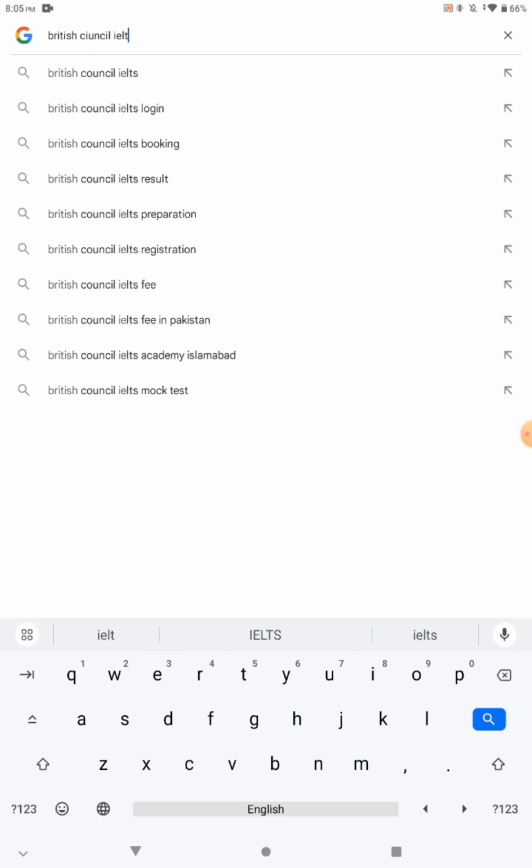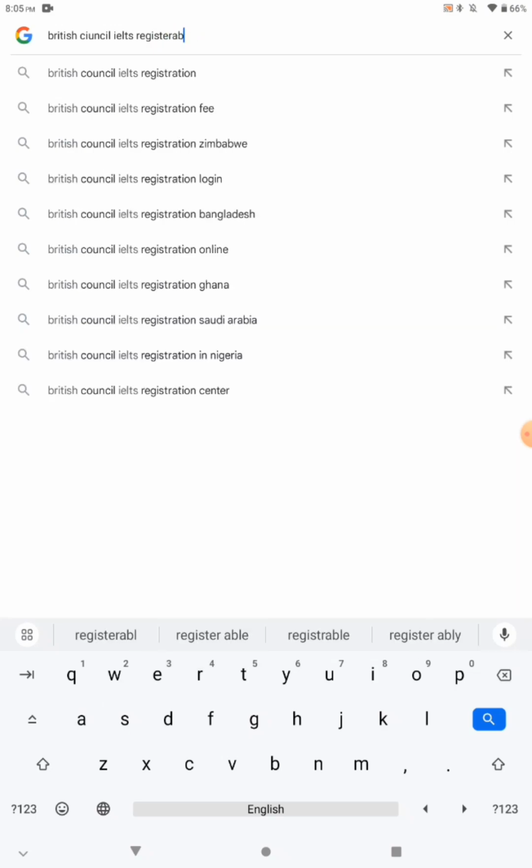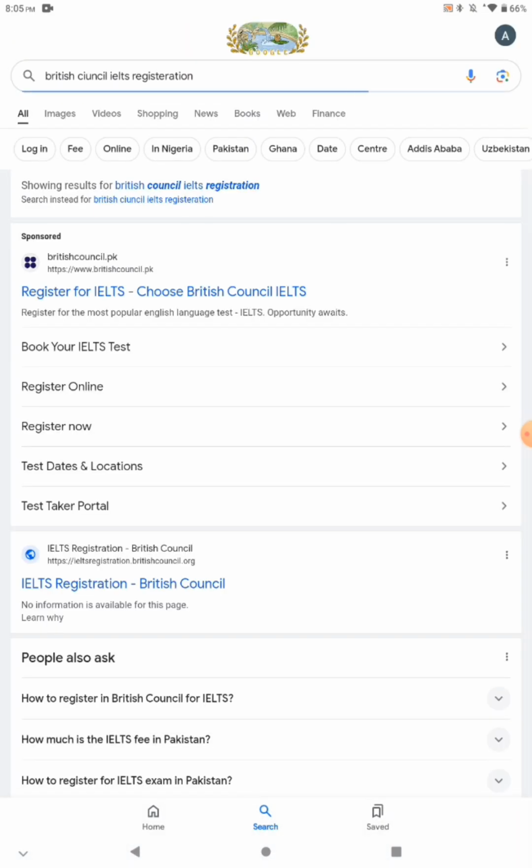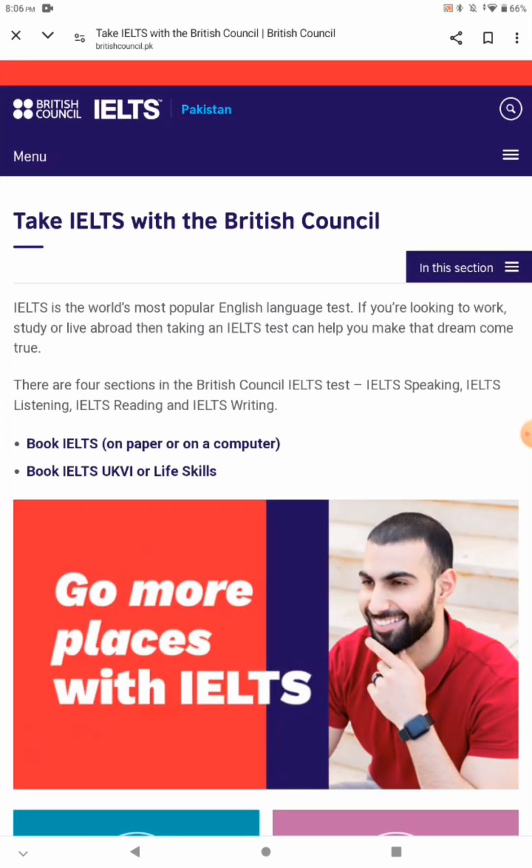IELTS registration. This screen will appear in front of you and you have to select the first one. After that, you have to decide which test you are going for.